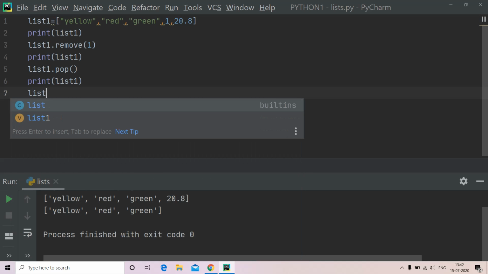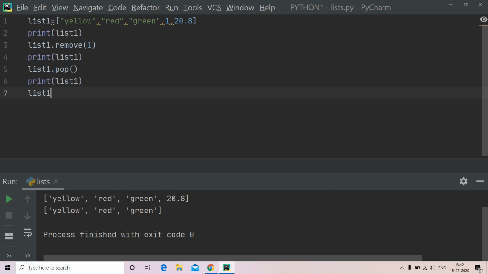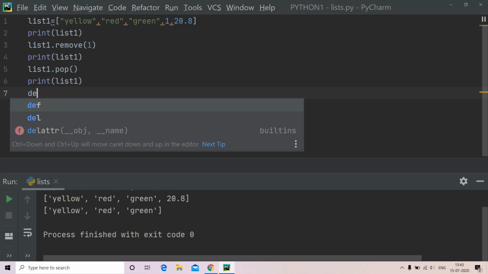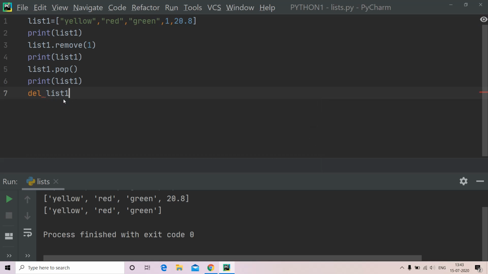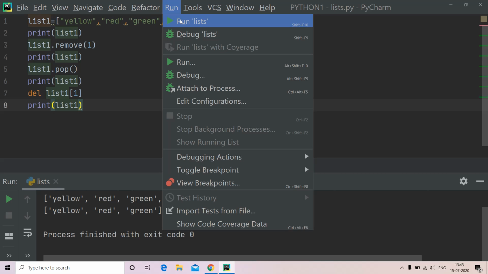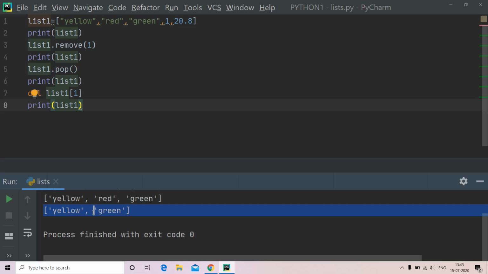Now I don't want red in my list. That is, red is at first place of my list. It has first index. I'll use the del keyword, del list1 of 1. Now I'll again print my list. I'll run my program, run list. Yeah, yellow, green, right? It has removed red from my list. So in this way you can remove the element from the list using index.